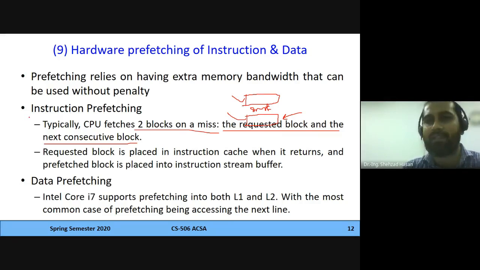But the main idea is that once you get a block, you fetch more blocks. The simplest thing is you fetch the very next sequential block, and this means that because of spatial locality it has good chances that the next reference is going to go to that particular block, but it's not going to come into the cache. It's going to come into a stream buffer.